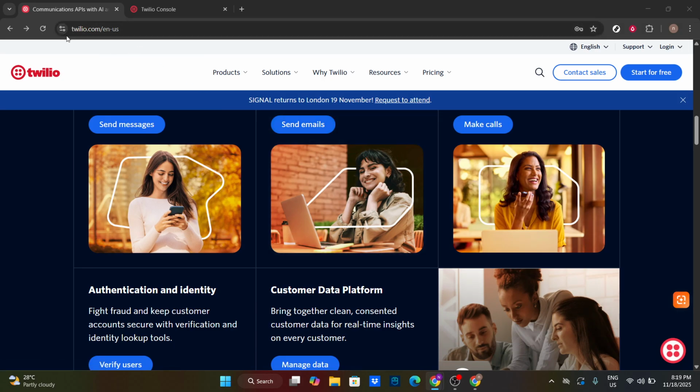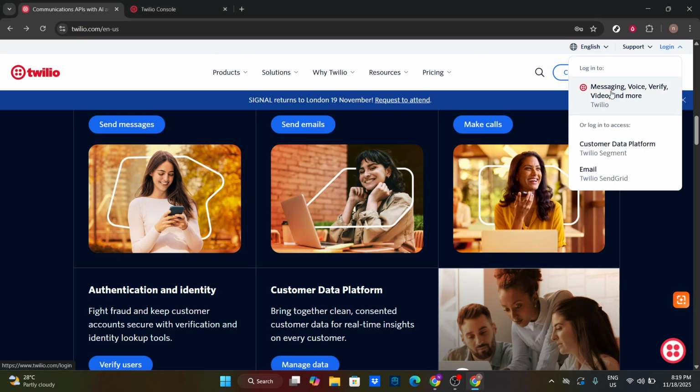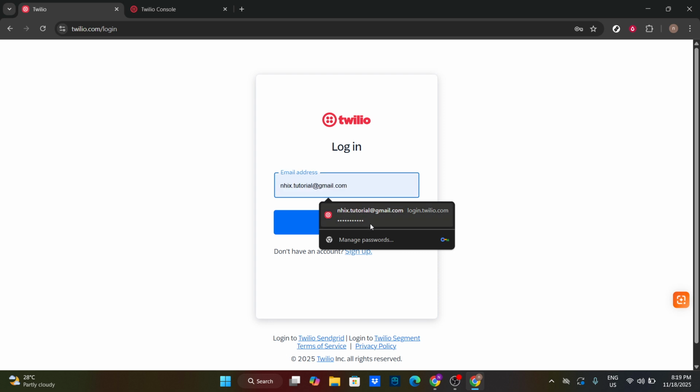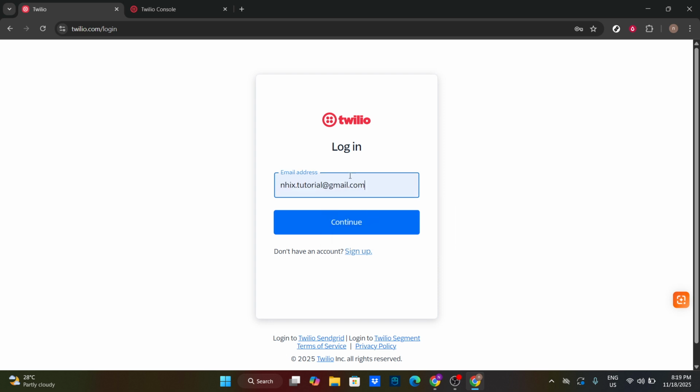On the home page, select Login. You may see a section that highlights messaging, voice, verify, video, and more. If so, use that to continue into the sign-in flow. When the login screen appears, enter the email address associated with your Twilio account, then choose Continue. On the next screen, type your password and continue again to access the Twilio console.